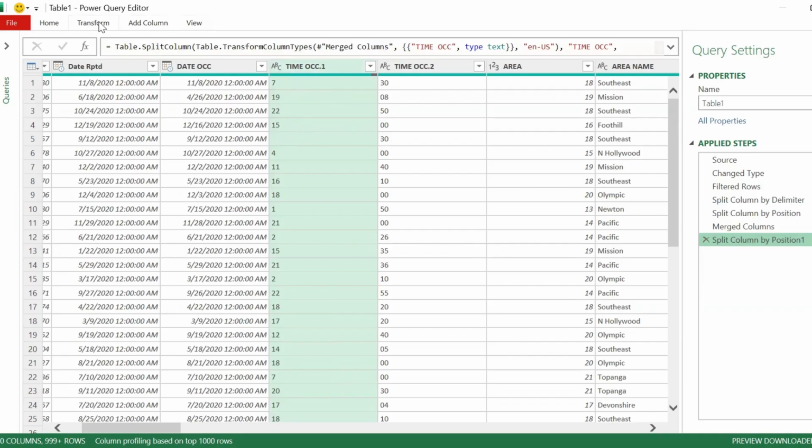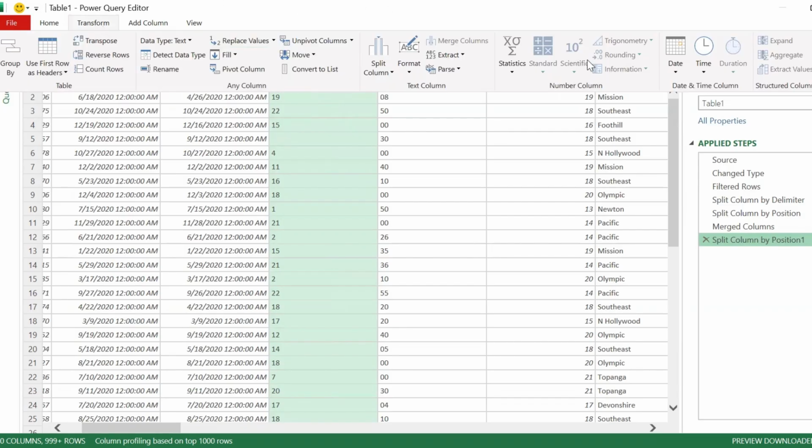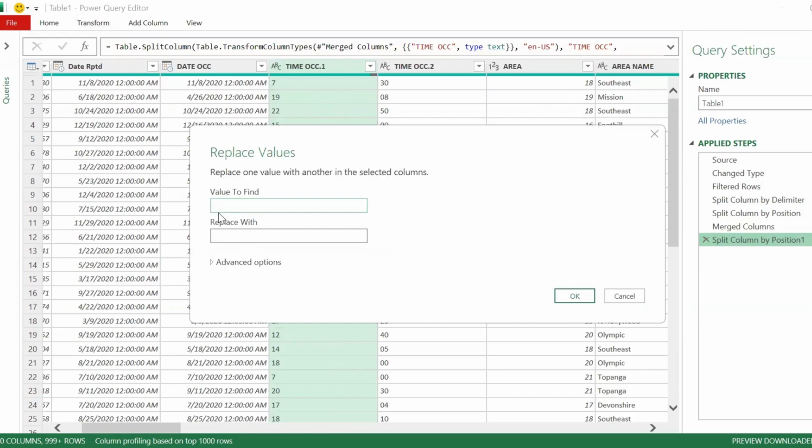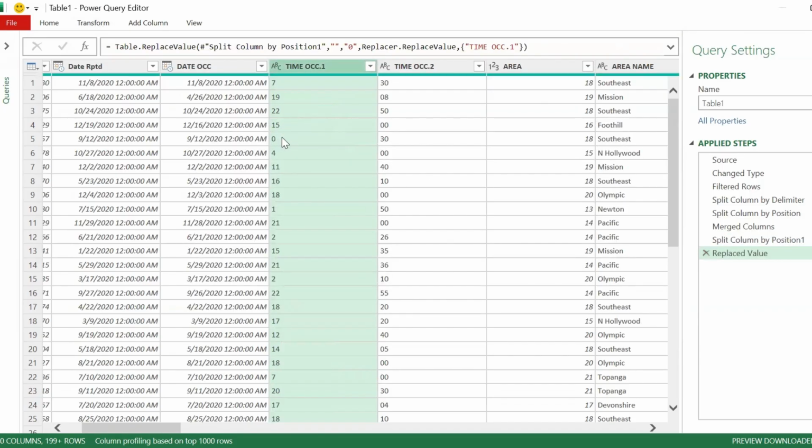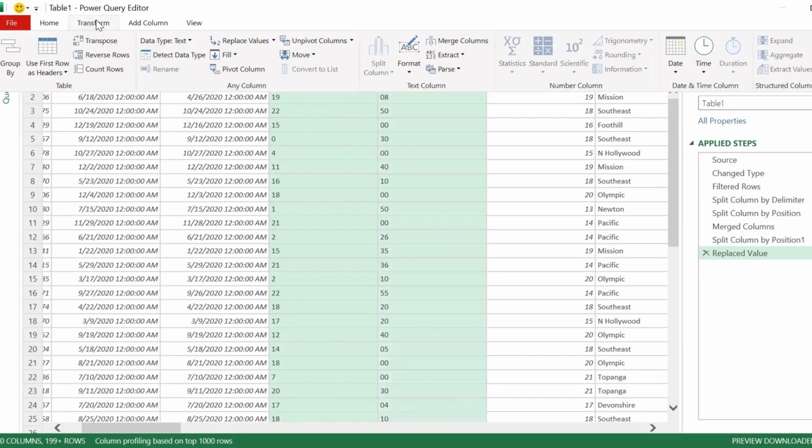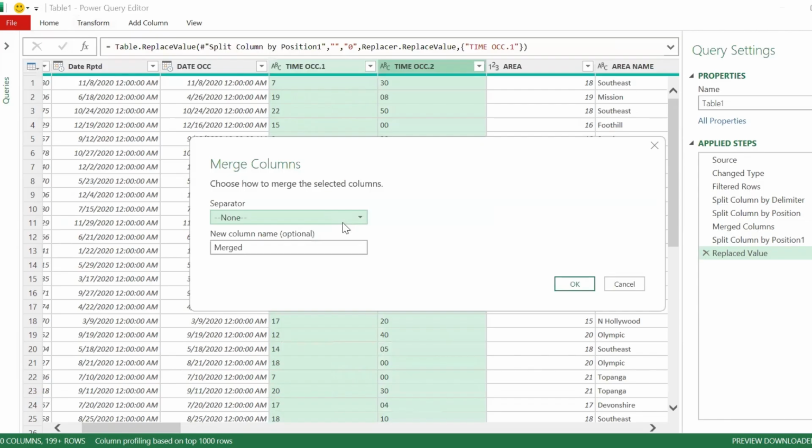In this case, I will use the replace option from transform, replace values, null with 0. The null is replaced with 0. The 2 columns are ready to merge. Select both columns, from transform, merge. We need to merge them in the format of time to have a time separator.